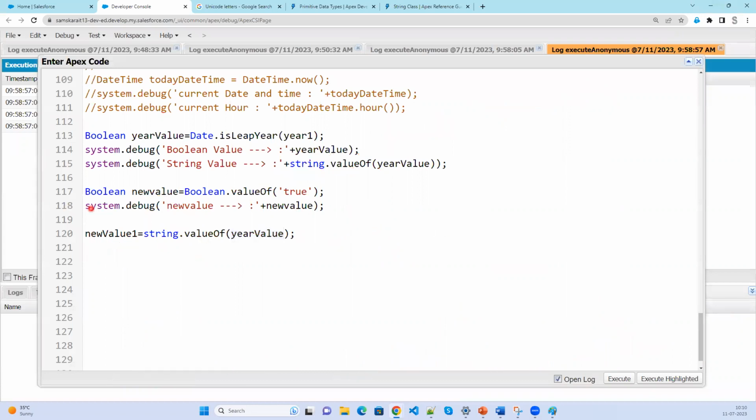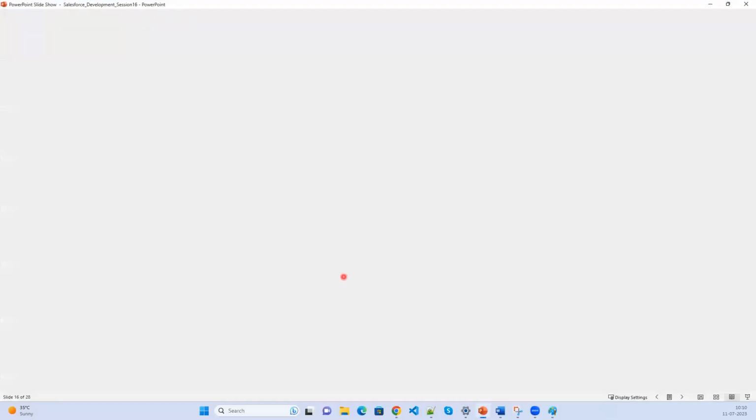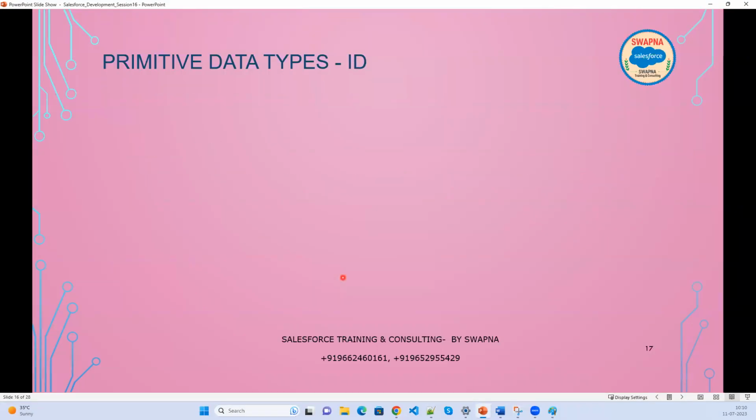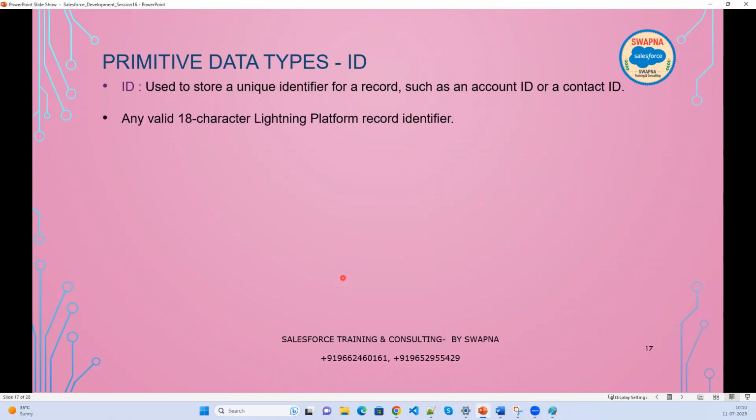So now I can convert it and I can store it. So that is the Boolean. Next one we have an ID. ID is used for unique identification, to store the unique identification. Basically it is an 18-digit identification number in the Lightning platform. For example, ID equal to account ID equal to, you can specify the 18-digit, but we do not hard code this in real time. We only use it for querying the data from the database.